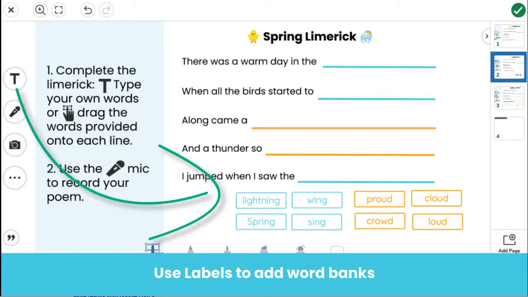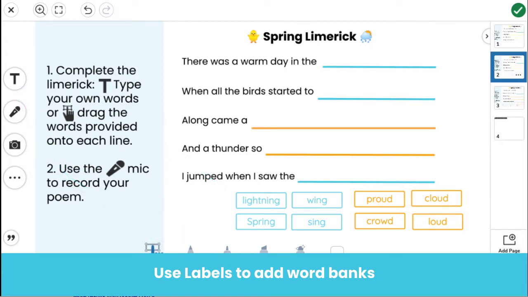word bank. Word banks provide support and guidance in learning new vocabulary. Word banks help students know which words can be used to complete an activity. Students can drag and drop the labels onto the line to complete the activity. Word banks support vocabulary barriers.